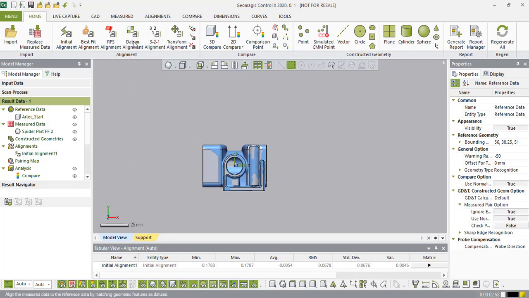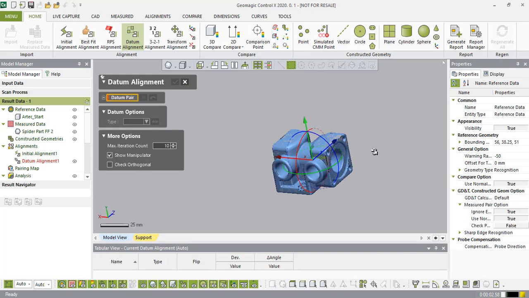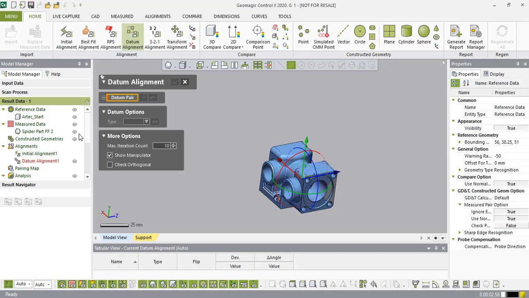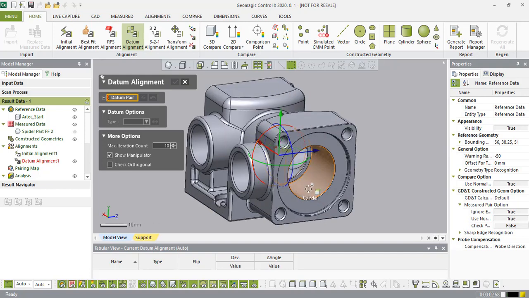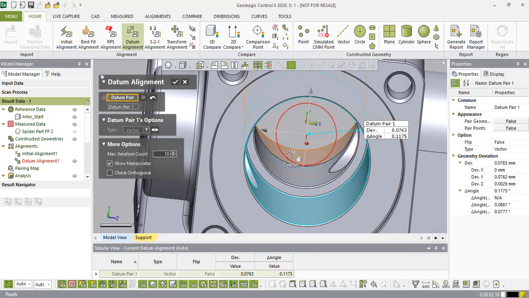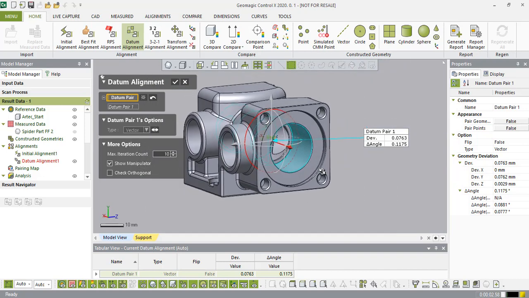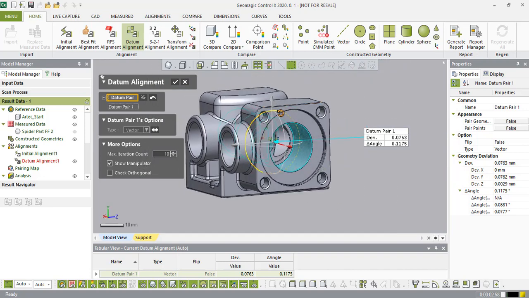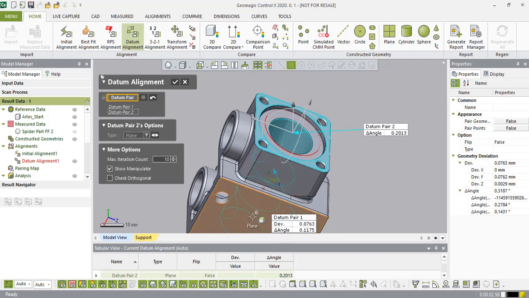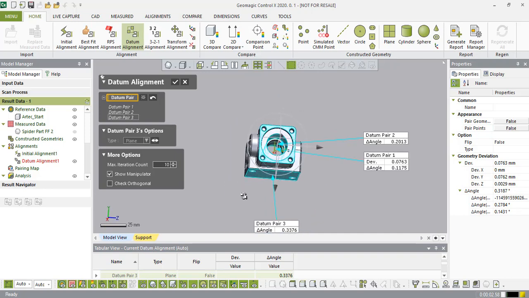Now that we are roughly aligned, let's use the datum alignment tool, which aligns the measured data to the reference data by matching critical geometric features defined as datums. Let's use the main cylinder for datum A while holding the shift key to select both portions of the cylinder. Use one of the two mating planes for datum B and use the bottom mating plane for datum C, and click the check mark to accept.